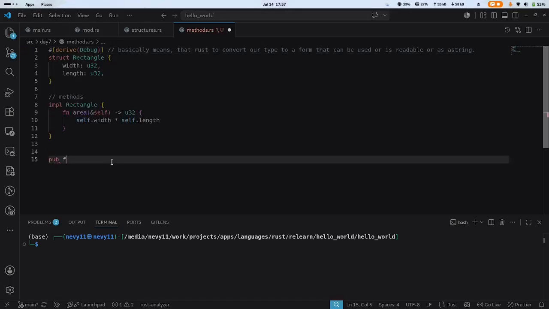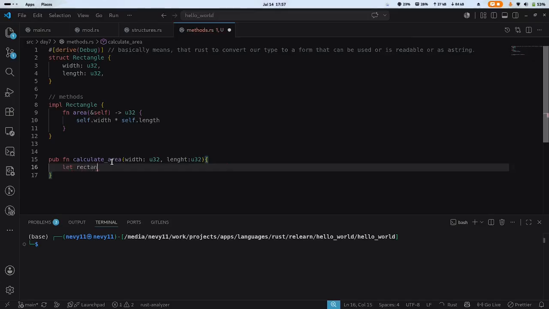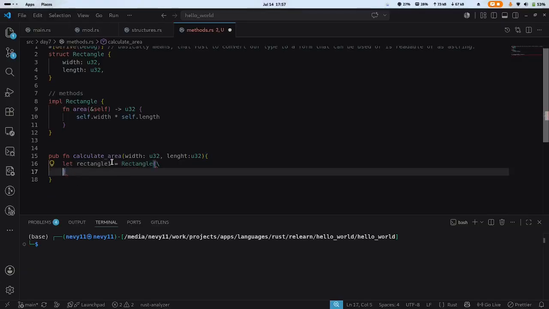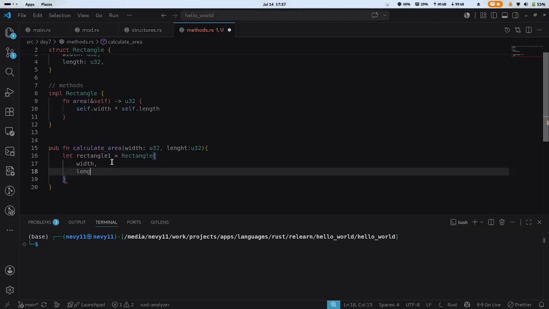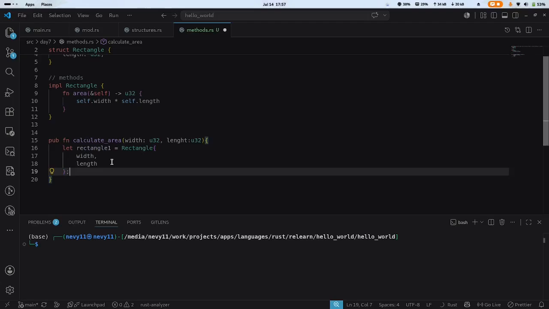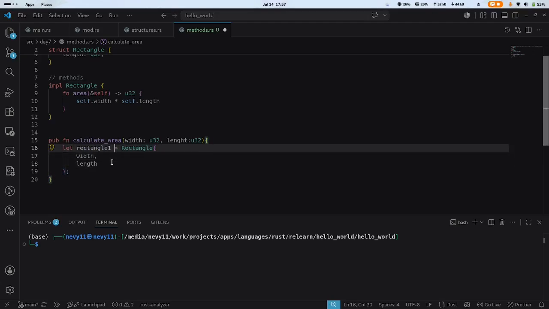So create a function called calculate area. In this function, we want it to take the width, which is a u32, and the length, which is a u32. And from what we have learned, let rectangle1 be Rectangle, and then we pass in the width and then the length. So there's not supposed to be any error, and you can also see that this is our custom data type.